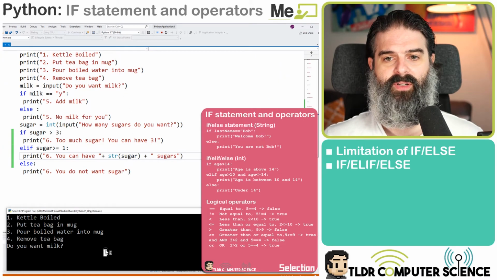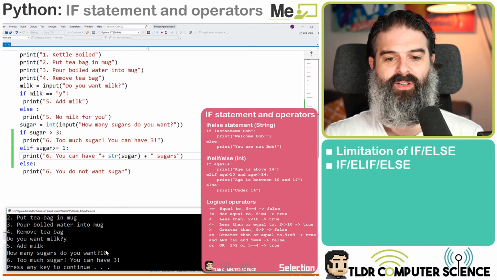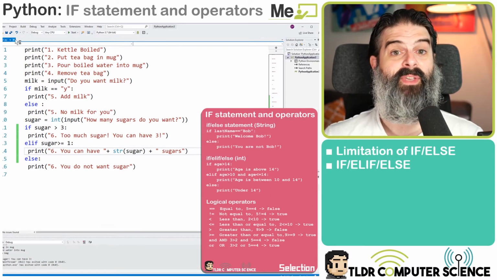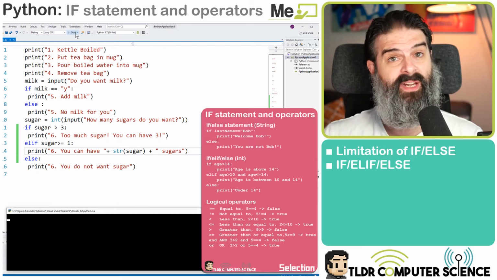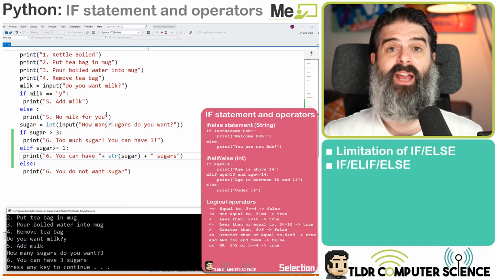So do you want milk? Yes. I want 10 sugars. Too much sugar, you can have 3. And I guess maybe the other interesting test is if I do 3, because it's right at the boundary. So I say yes, I want 3, and you can have 3 sugars.